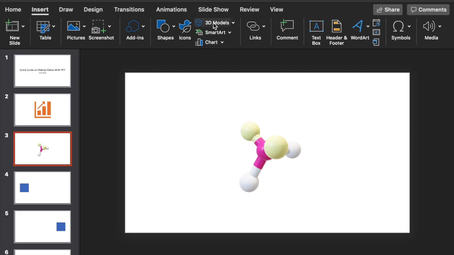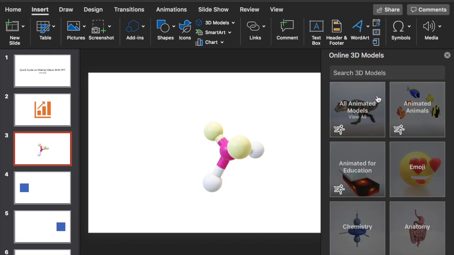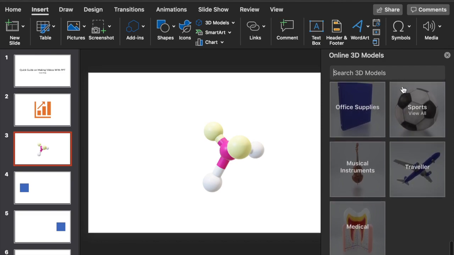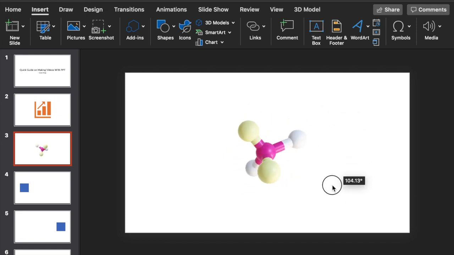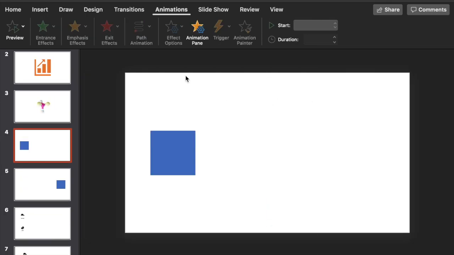PowerPoint also has this amazing system for 3D models. As you can see here at the top, we have a tab called 3D Models. And here you can see that there's a huge catalog of different 3D models for you to use with a variety of topics and subjects. If you do insert one of these 3D models, you get something like this. And you can easily rotate it in 3 dimensions and change the scale of it. It's pretty amazing.